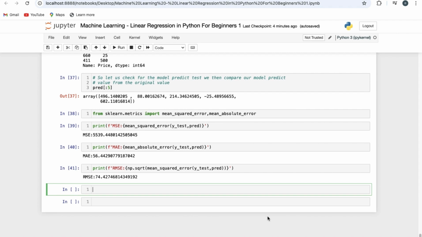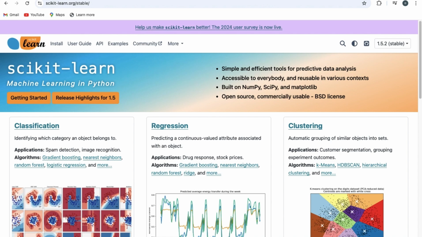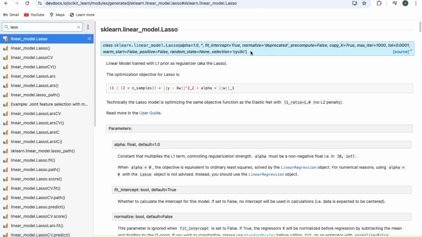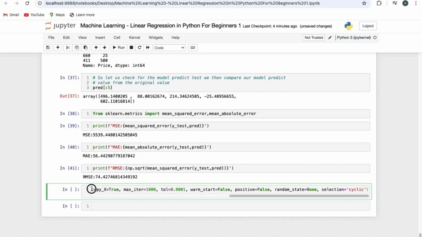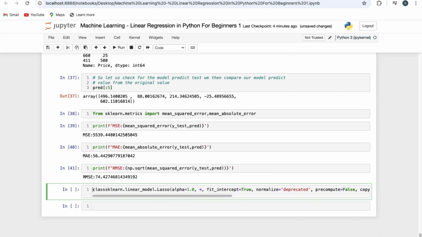For lasso regularization, or regression, we are going to visit the lasso regularization official documentation of scikit-learn to check for the parameters. So let's go to sklearn and copy the default model. We copy this and paste it inside our project. Before then, let's add a markdown: lasso regularization.